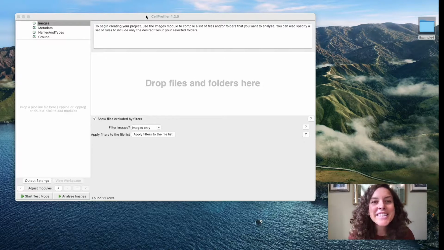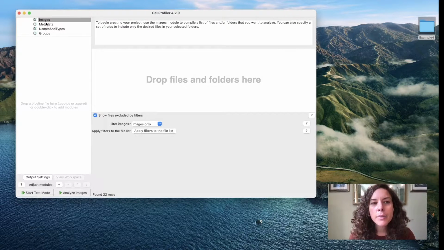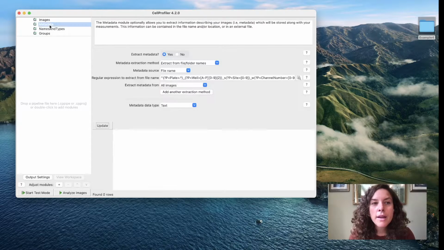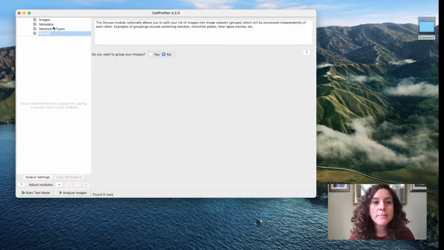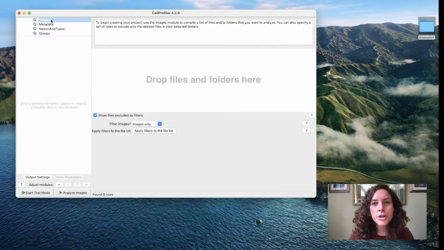Considering the different input modules, within the CellProfiler window, these modules are located at the top left of the window. And we have the images module, metadata, names and types, and the groups modules. Considering them in turn, we'll start with the images module. This is where you can let CellProfiler know where to find images on your computer to analyze.